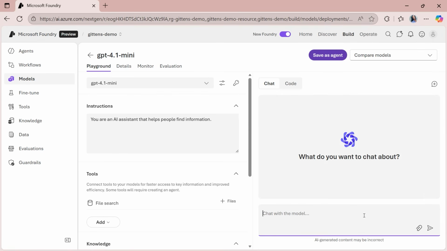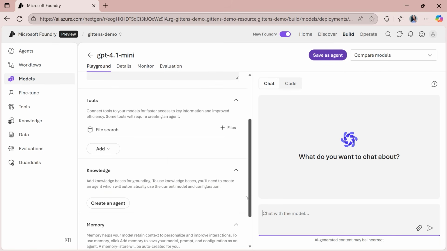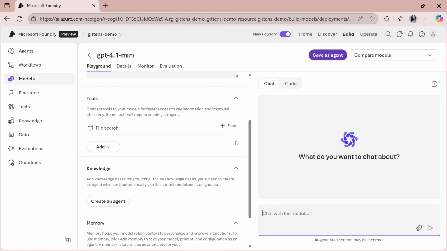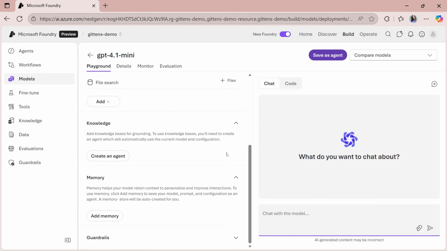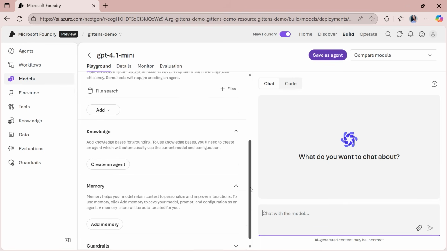To start chatting with the model, you'll go back to the playground tab itself. You can provide instructions for your model. So right here by default, the instructions that are provided are, you are an AI assistant that helps people find information. And then if you continue to scroll down, you can add Foundry tools as well to your model. And you can also give your model knowledge if you want to ground your model with any information that'll help with its output. And then you can also add memory so that way your model will retain context over time. And then finally, we have guardrails at the very bottom.